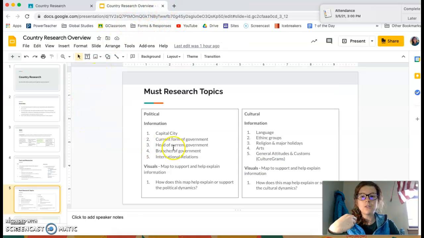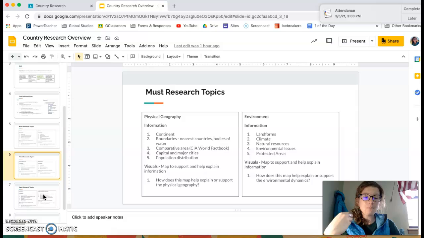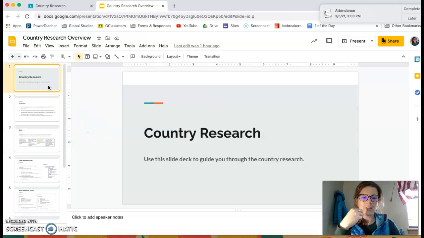But what you are doing is the research for all of these dynamics in your chosen country and finding maps that help explain how these things show up in the country, and then maybe even helping make connections between the things. So maybe you're going to connect the physical geography and the countries that share boundaries with your country, and explain how the nearest countries and their neighboring countries are going to impact their politics and the type of government that they have. So that is the purpose: we're exploring a country and we're using maps to help us get a better understanding of that.